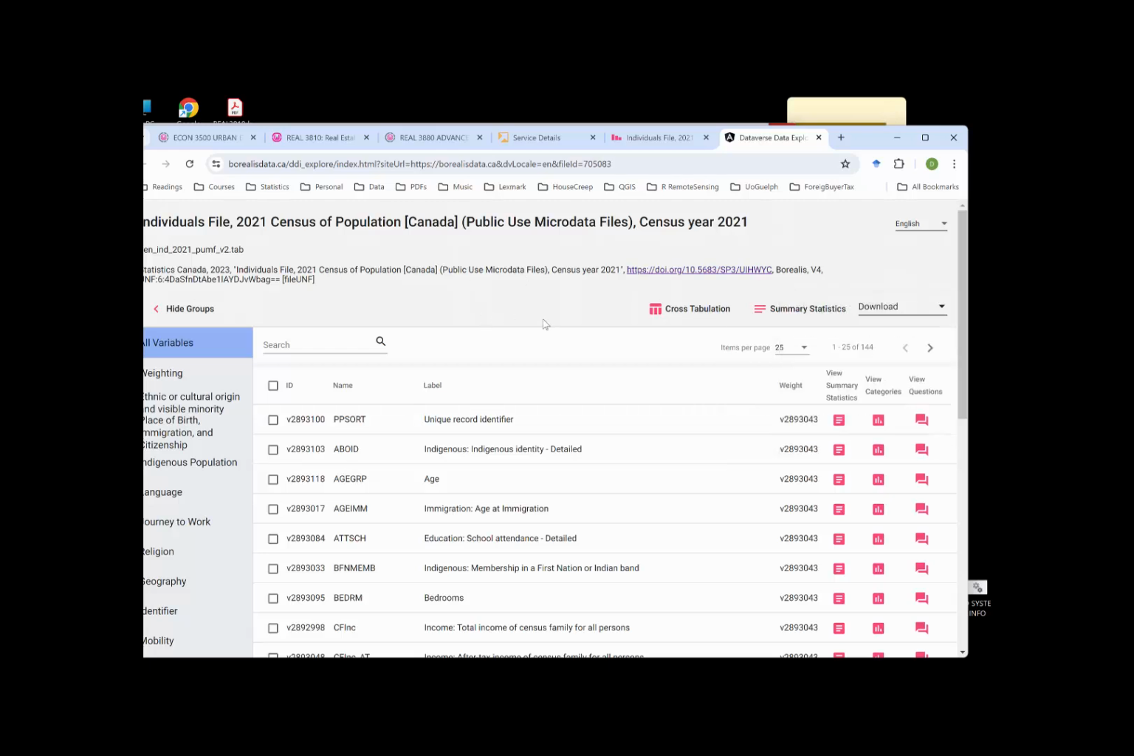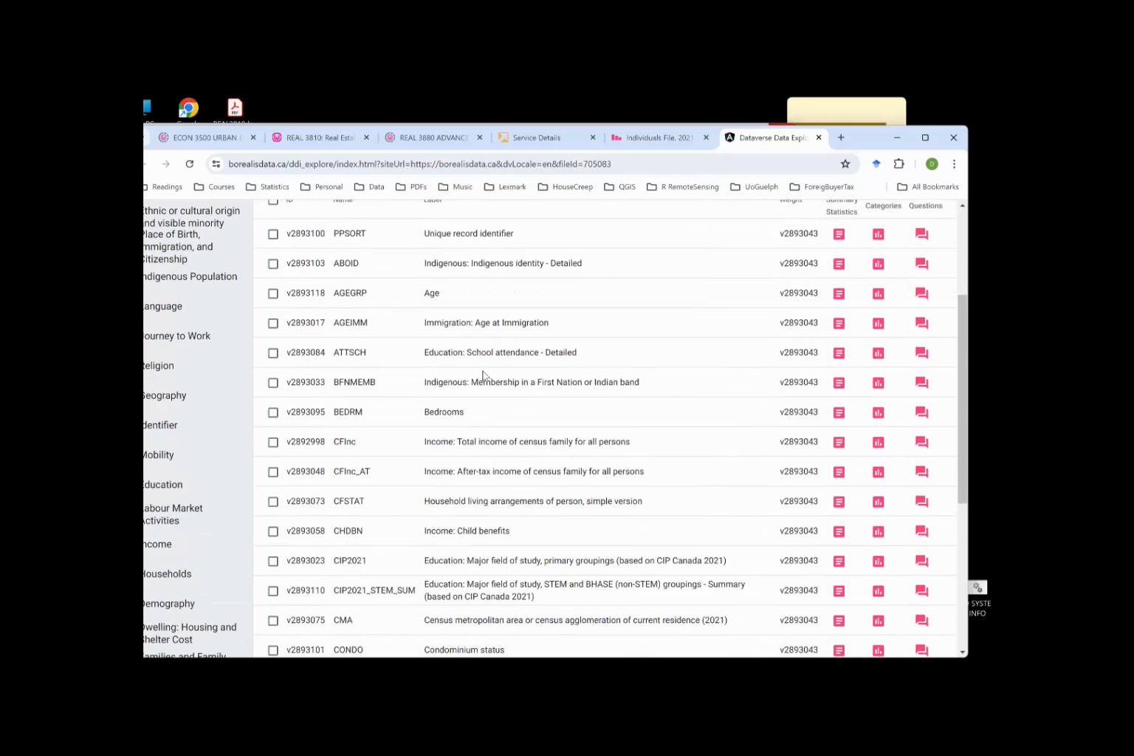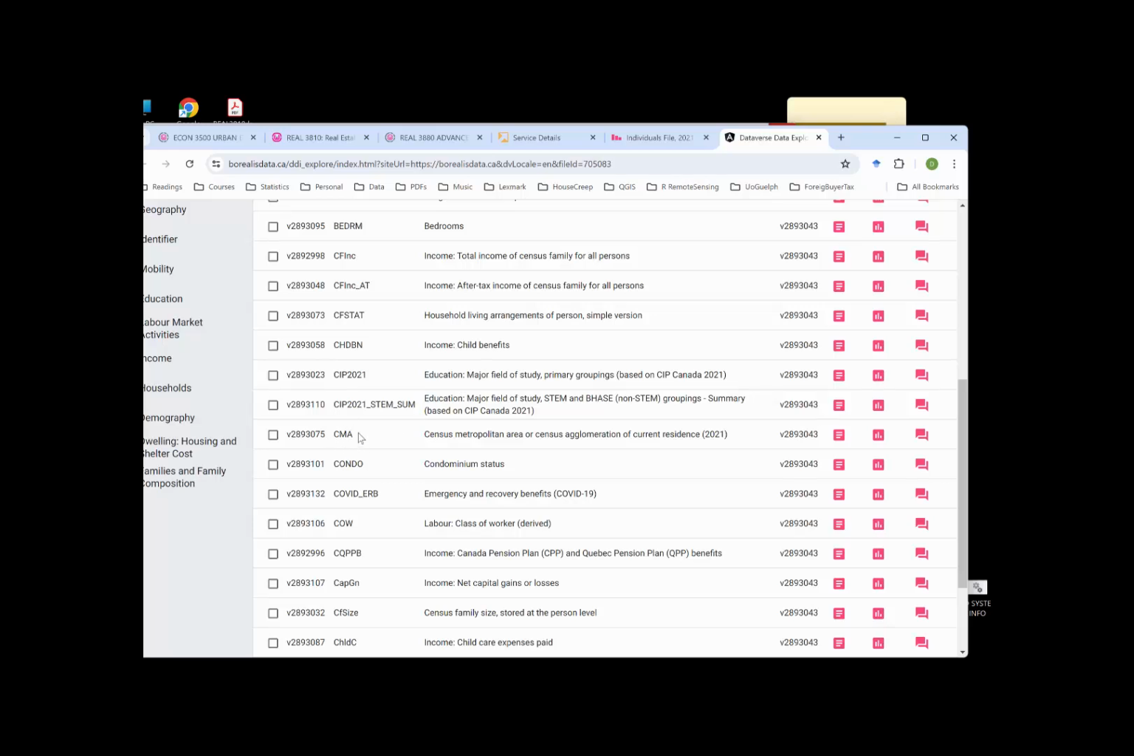To start with, I want to use this data file to analyze household characteristics, let's say in the Toronto Census Metropolitan Area, the CMA. So in other words, I really need a variable, CMA, so that eventually from the downloaded dataset, I can isolate only those who live in Toronto. So scroll down, you find this variable CMA, click that.